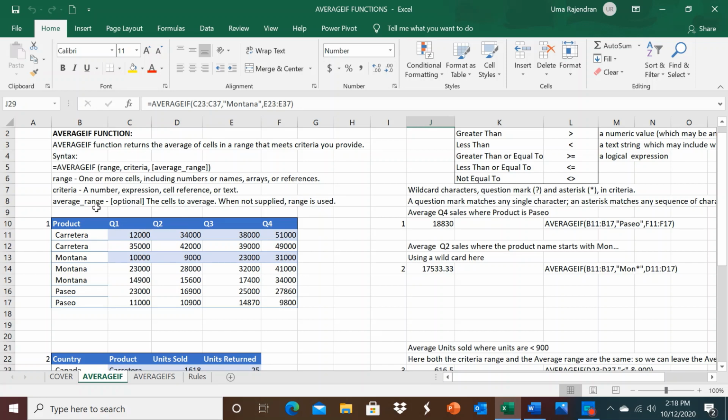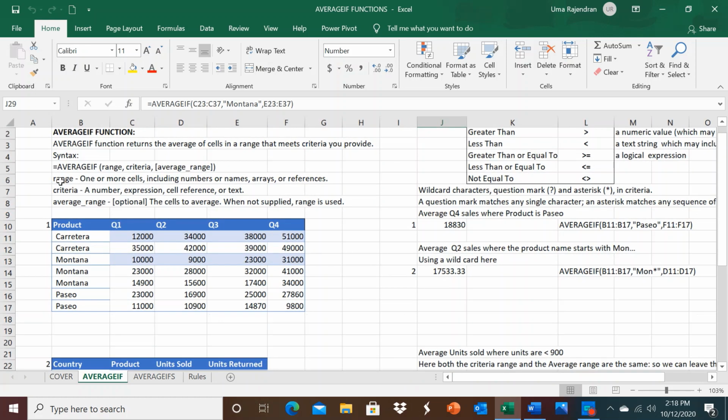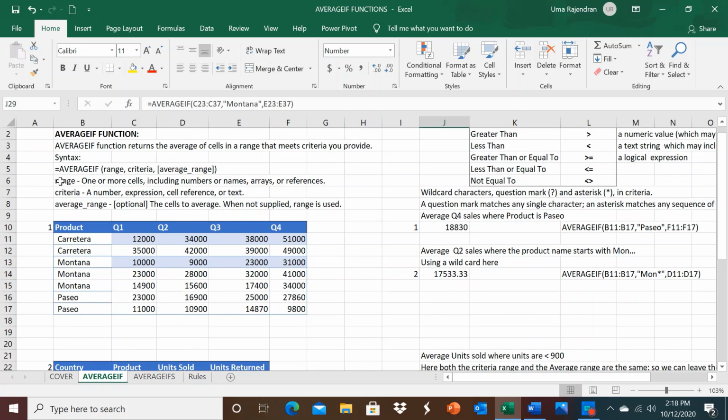And the third argument is the average range. So that is the range for which you are calculating the average based on the criteria. And if the third argument, the average range, is not supplied, the first range is used for calculating the average. So now we will look at some examples.